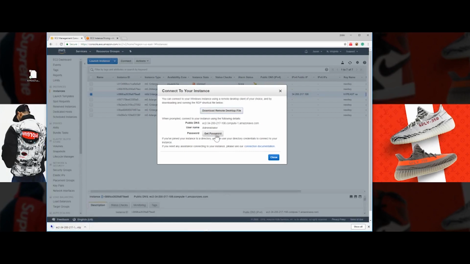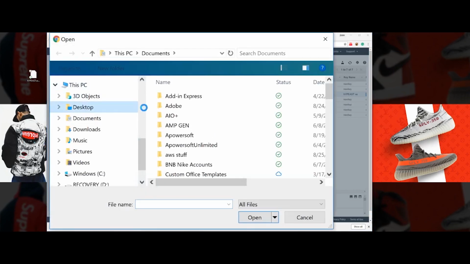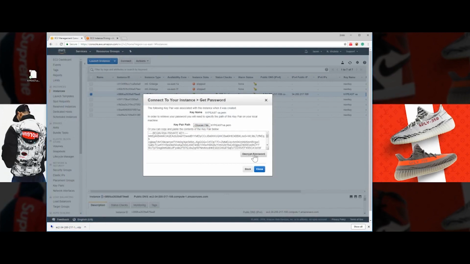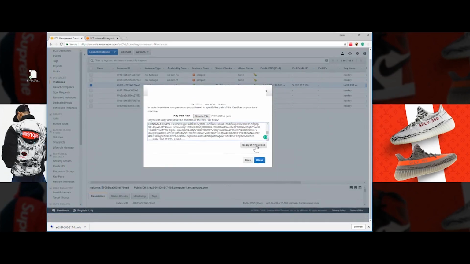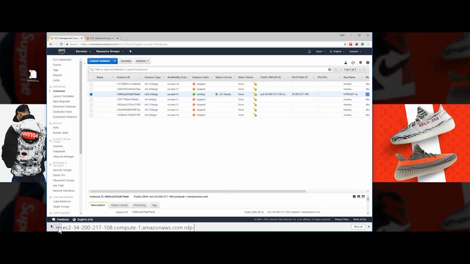You're going to see that. You're going to want to get the password. Sometimes it takes a while to get the password up and running, but this is why you need the key pair, right? That key that we named earlier, this thing right here, you need this in order to get the password. So I'm going to choose file, desktop. Once you see all this gibberish, you want to decrypt password. Boom, there goes the password. Copy it. You can close this if you want or leave it open, doesn't really matter. Then you want to click this file that you had.